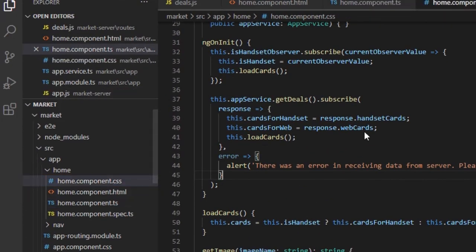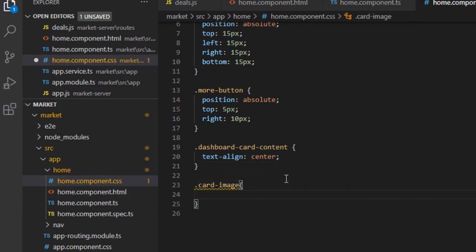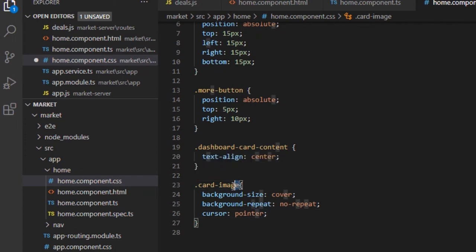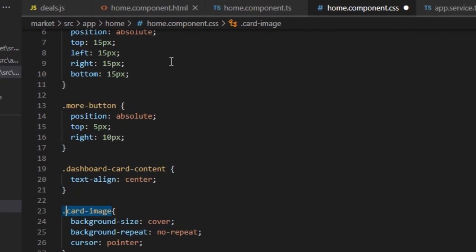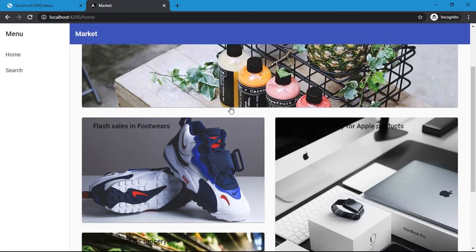Open the CSS file of the home component and write a new style class. After adding these style attributes, copy the class name and paste it in the class attribute of the mat-card. Now run the application. Looks much better.